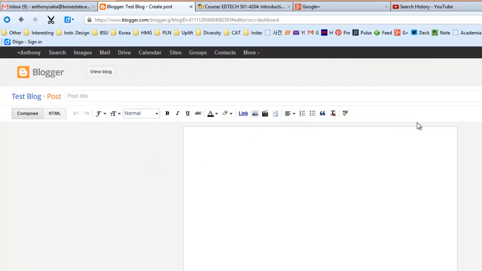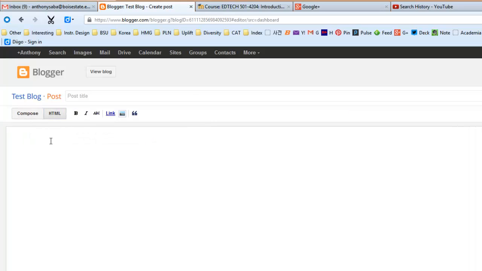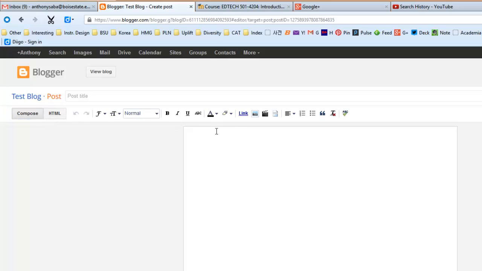Okay, now in the post view, you can select either the compose view or the HTML view. The HTML view will come in handy at times if you're familiar with HTML, or you'll learn about that later in the EdTech 502 course. So we'll work with the compose view for now, which uses a simple WYSIWYG. What you see is what you get. And let me just demonstrate. So here we'll write, this is my first post.